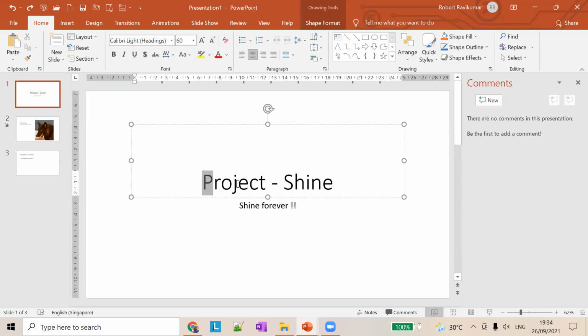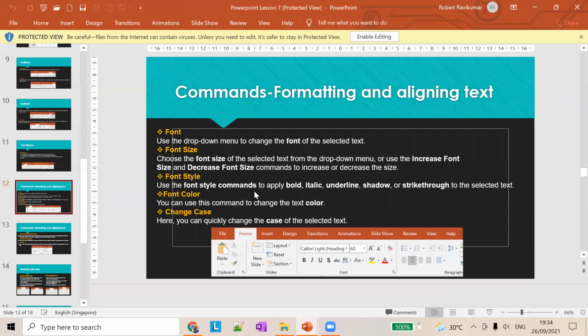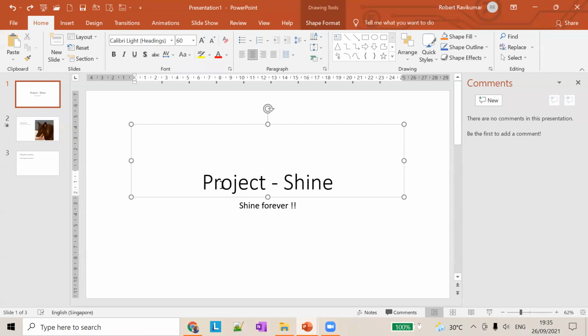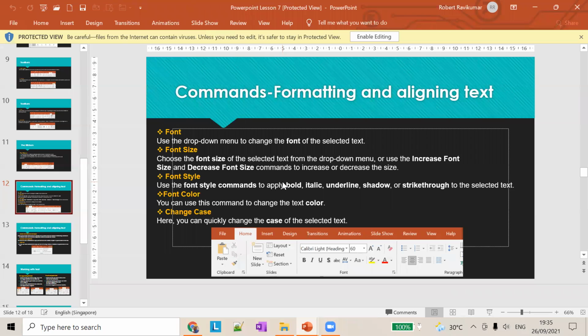This font has different attributes to it. It could be the font style, the size, the color, the case. Change case: upper and lower case characters we should know, right? Upper case is capital letters and lower case is small letters. So this one is caps and these are all small letters. These are the various characteristics of a font.